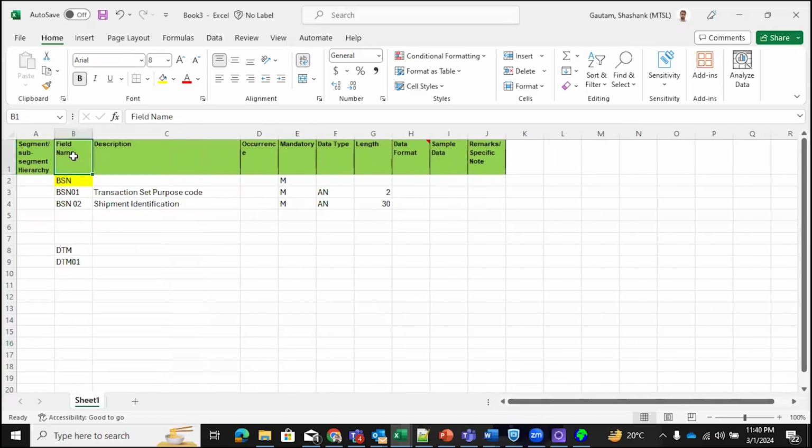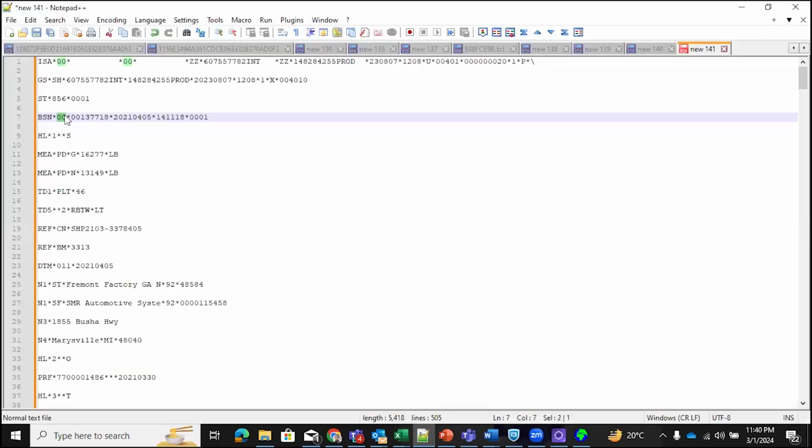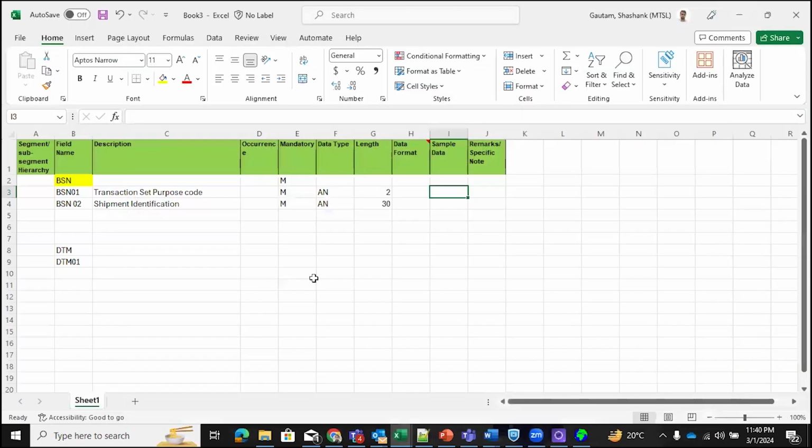Basically, nothing else is there. Here you have to make a field name, description of that field, how many times it will occur, mandatory, data type or data format. It's simple: data means in which field which data is coming. For example, BSN01, if I am talking about the input side, that field BSN01, what data is coming? 00. So you have to directly mention that 00. Clear? For 00, you have to mention it like that.